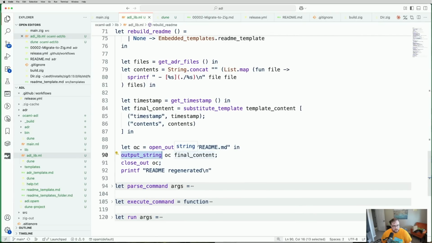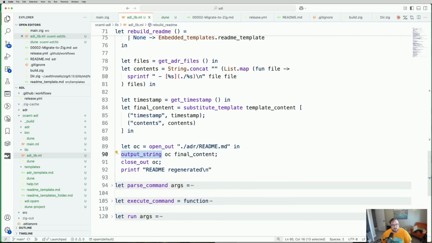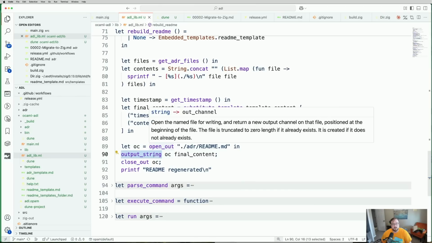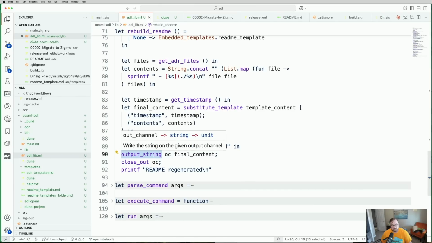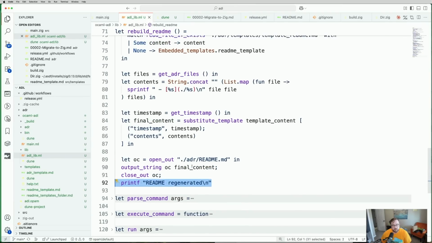We bind that to OC, and then we use this output string function right here, which writes the string to a given output channel to our output file, and then there's the content, and then we close it because we should close our files after we're finished with them. Finally, we print that the README has been regenerated.